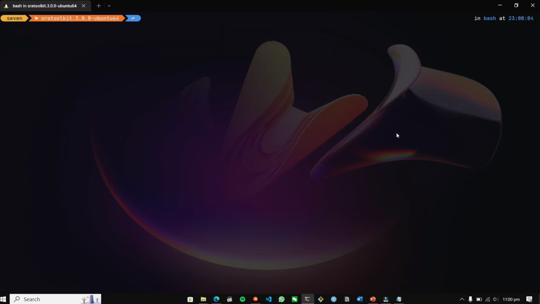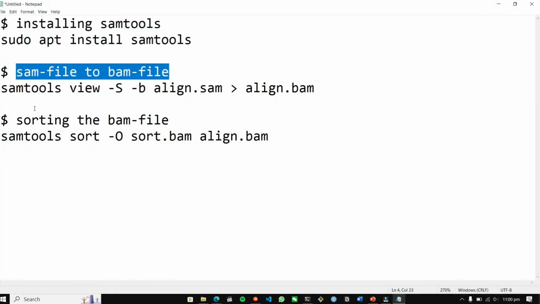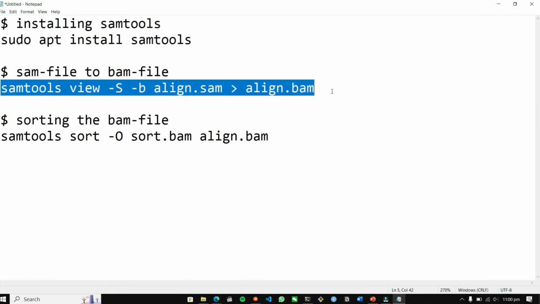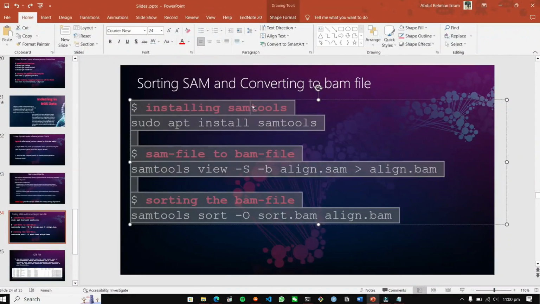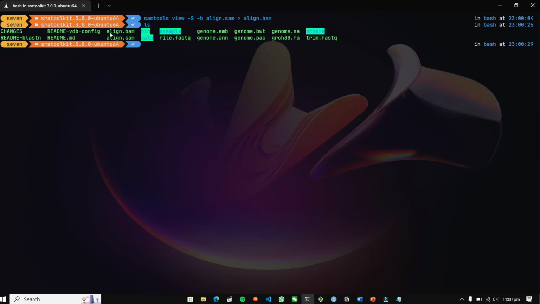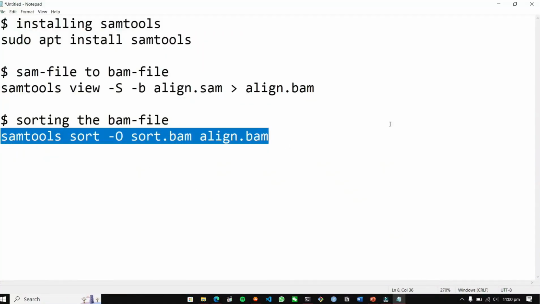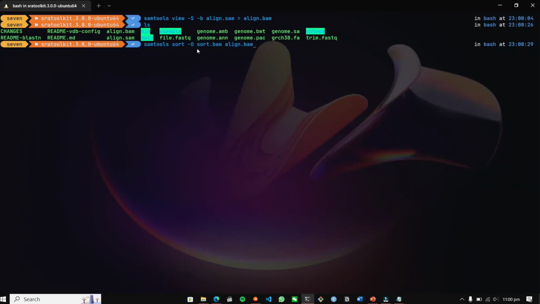Yes, I am. So I'm just going to keep it there, and there is a SAM file to BAM file converting command present here. I'm going to copy this command and paste it in our terminal. So samtools view, align.sam to change into align.bam. It has done. There should be a file, yep, align.bam is here, align.sam is here. So we are going to sort the BAM file.